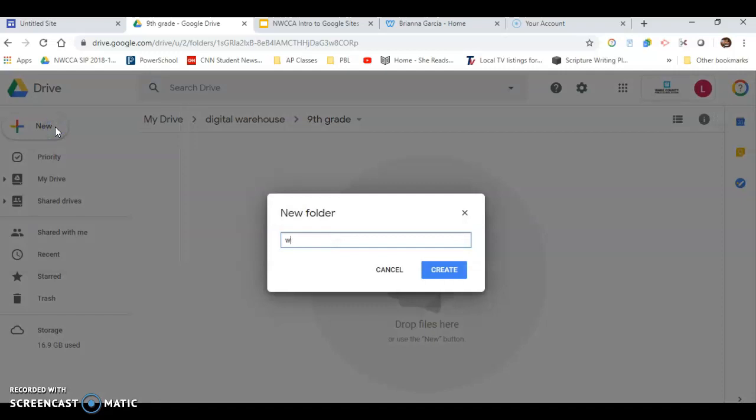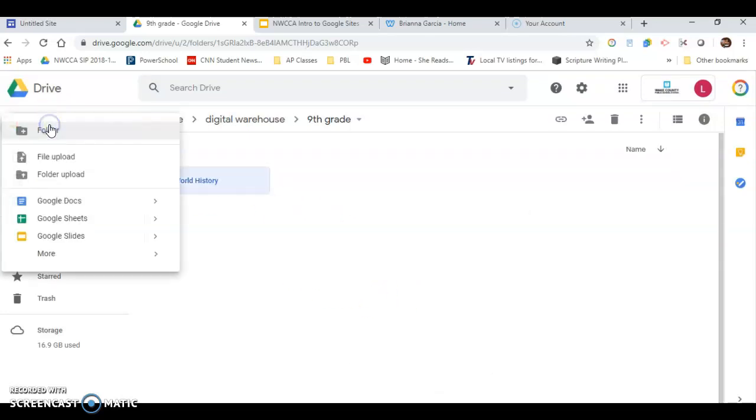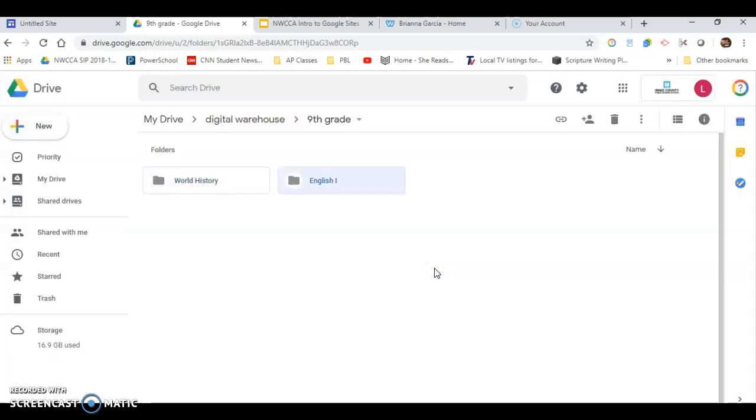So you can have a world history folder. And this is the place that you save artifacts. I'm going to do another one, English 1. Okay, so after you're done creating all 4, next semester, then you'll create another 4. This is how you will keep everything organized.